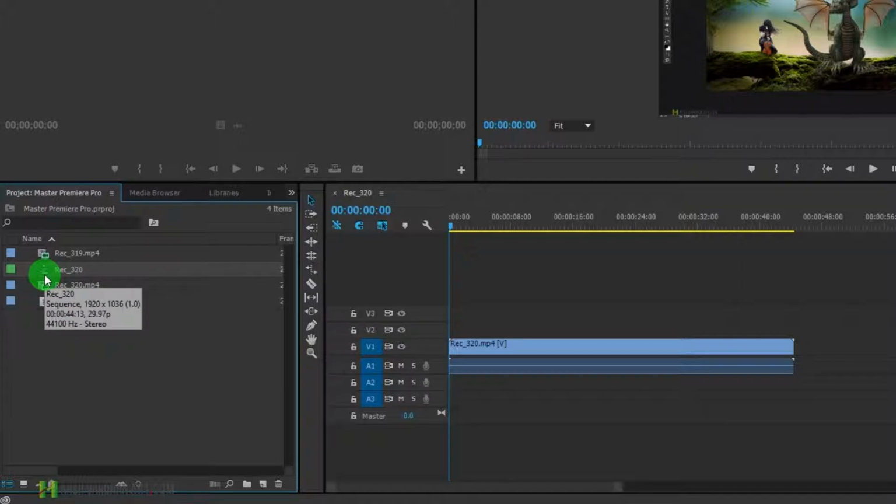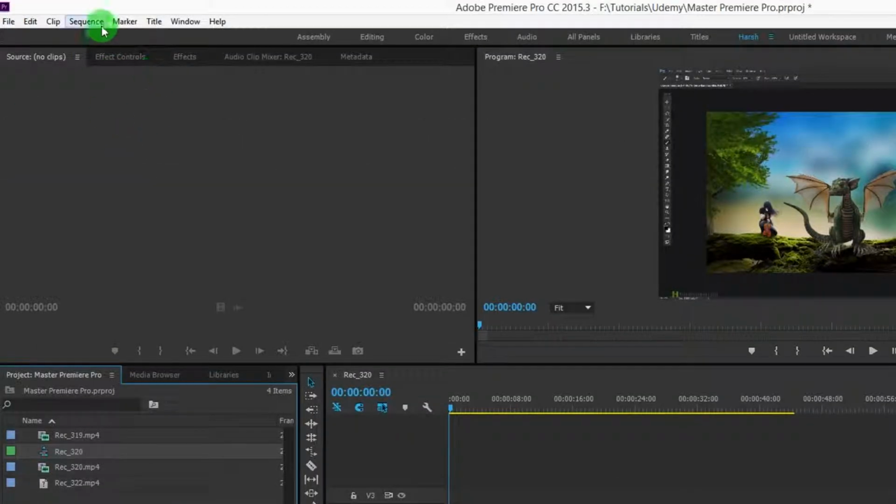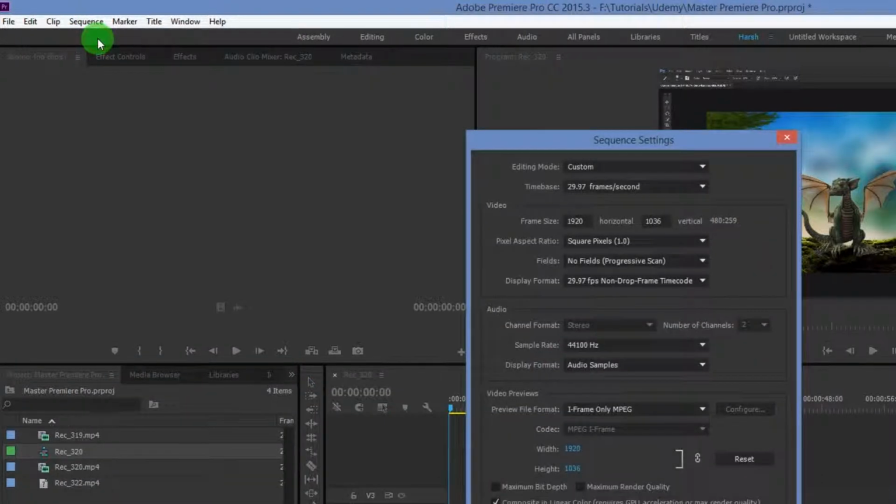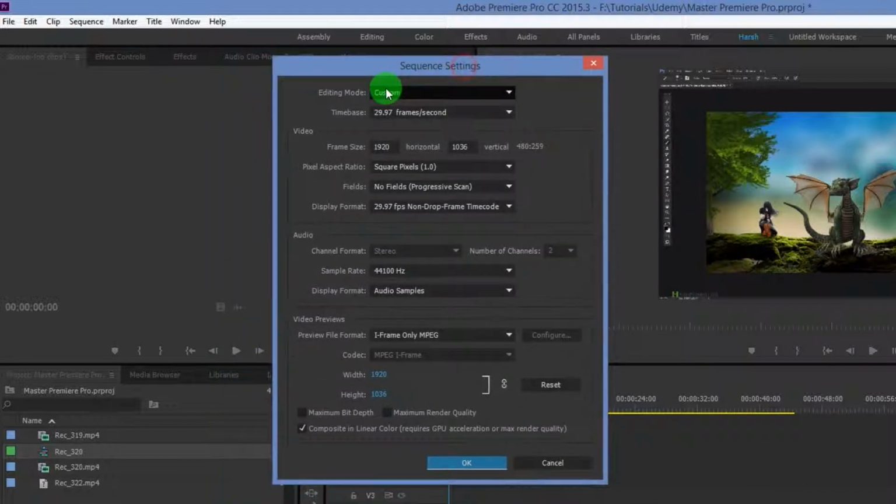If you want to change its setting and you want to see what setting it has, then you can come over here on the sequence and click Sequence Settings. From here you can see at the moment it's editing, it's time based 29.97 frames per second, frame size is 920 by 1036, and if you want to change it to full HD, make it just 1080. These are other options which have been automatically selected based on our footage, and if you want, you can change them as well.